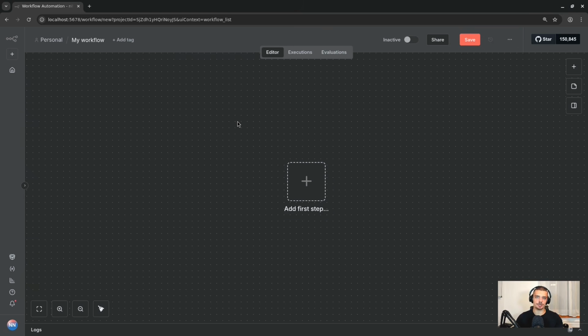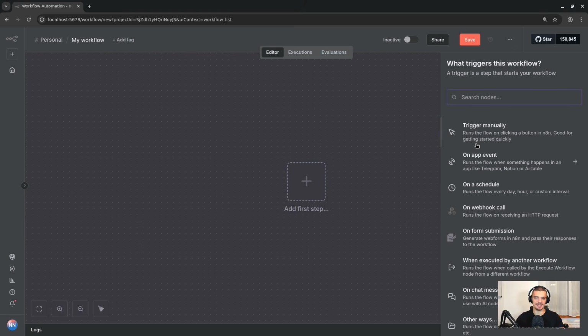Now, before we start working on an actual example, let me briefly show you where you can find what. The most important thing here is the right side, this plus symbol, or you can also trigger it here. You always start with a trigger. So the idea of n8n is you have workflows. These workflows have to start in some way. You can start them manually by just clicking. You can start them by form submission, by chatting, or by events from different apps.